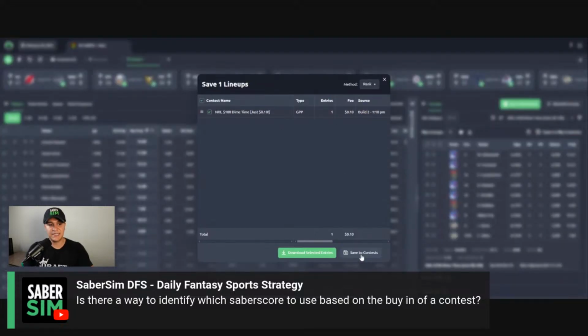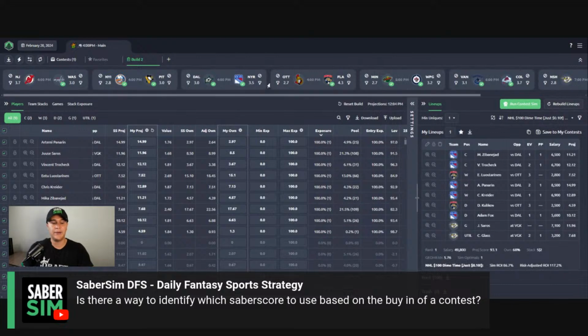I'm going to click save. And then this download selected entries button is going to become green. I'm going to click download the entries. The entries get downloaded to my computer, and then I go and upload them to the site. So that is an NHL process end to end here.